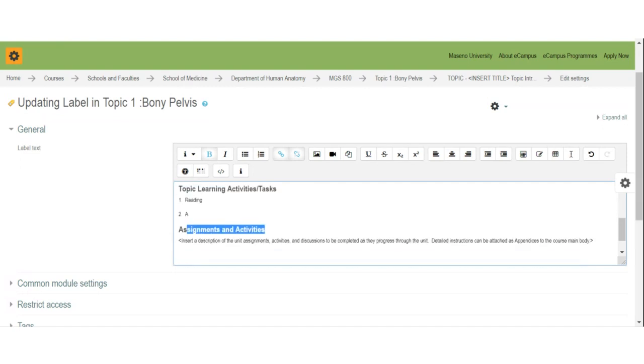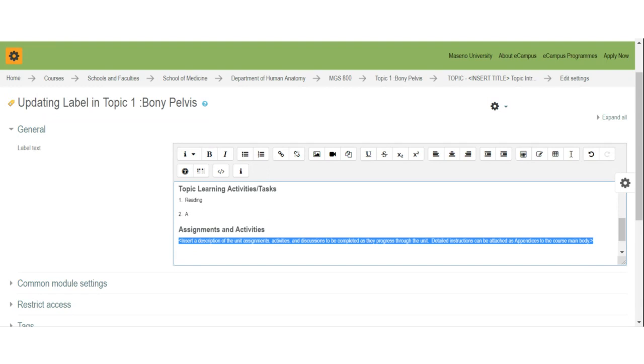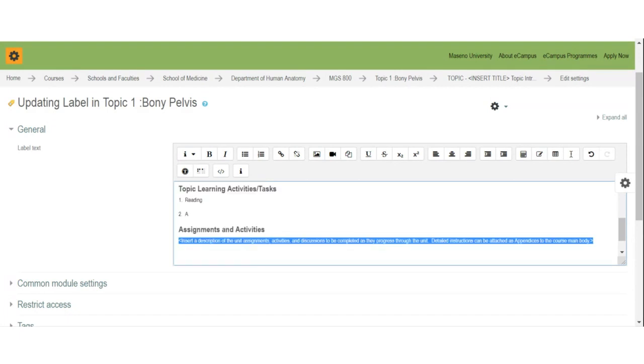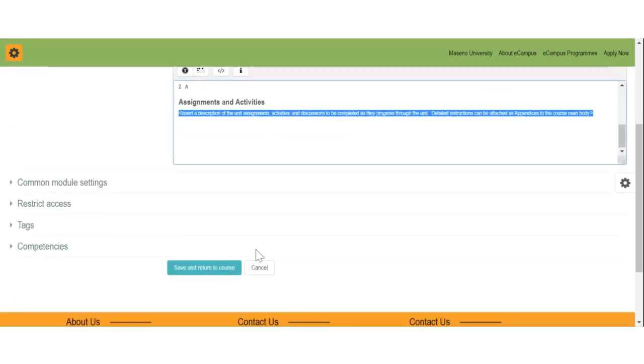And then you tell us how you are going to assess that the learners have been able to actualize that learning outcome. So here you can give them some assignment of some sort to test their understanding of the concepts that you have taught. Once you've put in the learning outcomes, the learning activities, and the assignment for this topic, you scroll down and click Save and Return to Course.